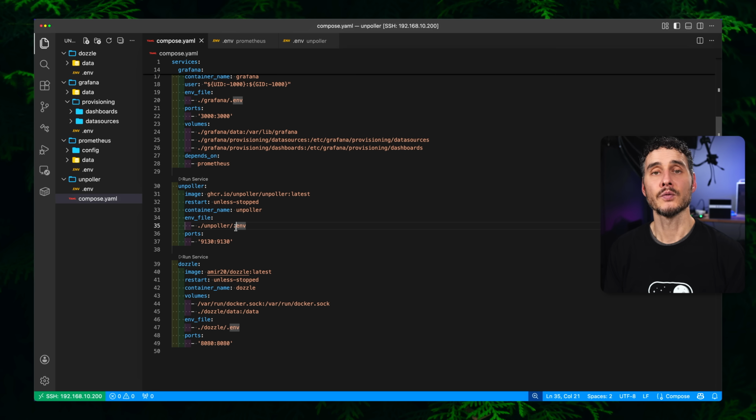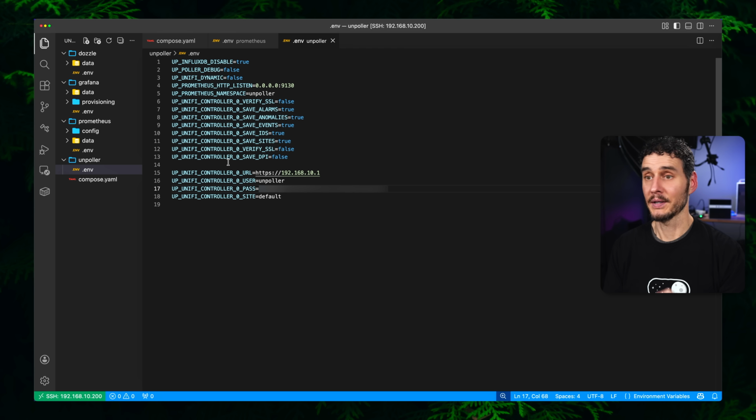All of these containers run as the same user as the host, and because of that, Docker can create the bind-mounted folders automatically. If something isn't behaving, like data not persisting, the first thing to check is directory ownership. I'm not going to walk through every variable in the Unpoller environment variable file, but the only things you need to change are the URL to your UniFi controller, the username that you'll create, a password that you'll also create, and the site name, which is typically default.